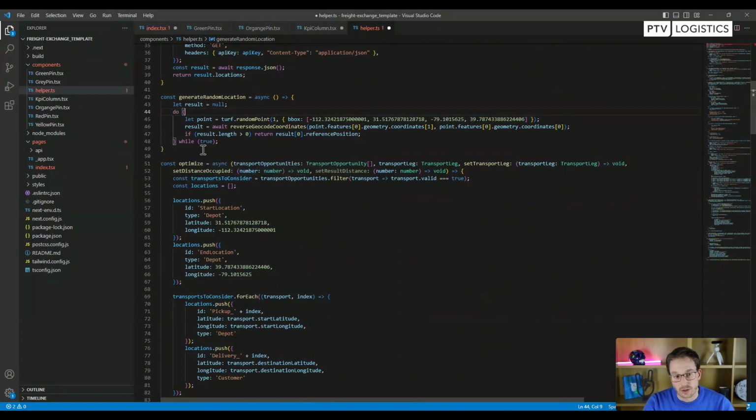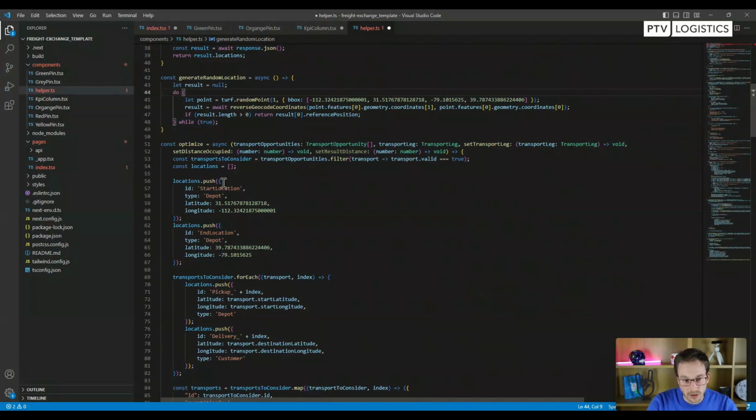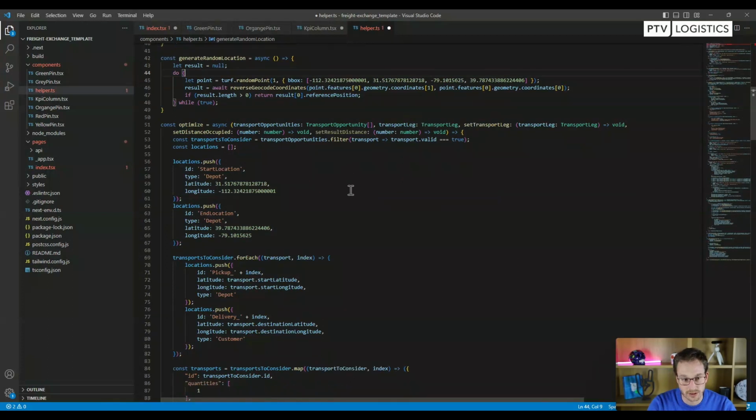Then we have here the optimize function. It's again an asynchronous function, and we give in transport opportunities and transport legs, and we give in just some setter function for the selected transport leg. And we also hand in the setter function for the distance occupied to update our KPI cards, and also for the final result distance. Then we just filter out from the transport opportunities those that are valid, and then we copy it to that transport to consider array.